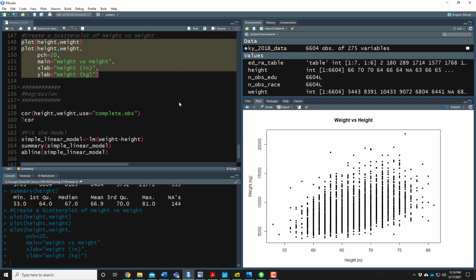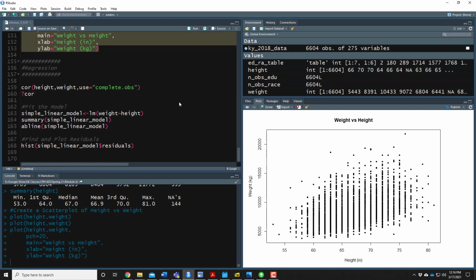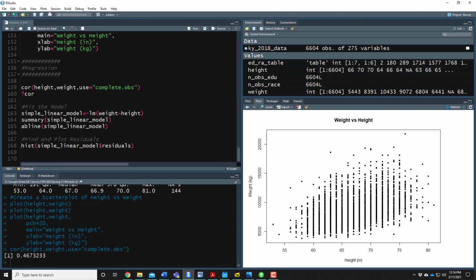And then finally, we might want to add in that regression line that we saw. So the first thing we would want to do is figure out what the correlation between height and weight is. And we need to give this use complete observations because we do have some missing data. So we see that the correlation between these two is about 0.47.